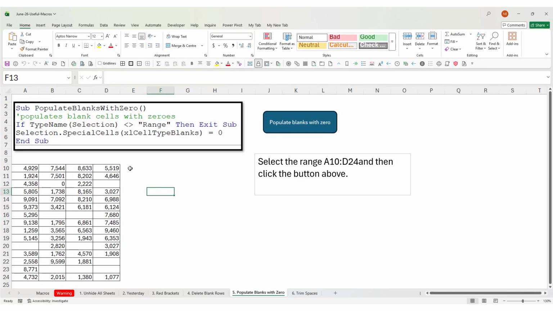Okay, back to populating blanks. This one again uses that same piece of code to exit the sub if it's not a range. If it is a range, it's going to use the selection. So it's going to use the special cells command. That's got a lot of options that are really useful, and one of those is this type blanks option. That will select all of the blanks in a range in one step, basically. And in this case, they're going to equal 0.